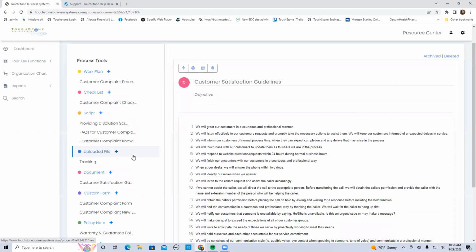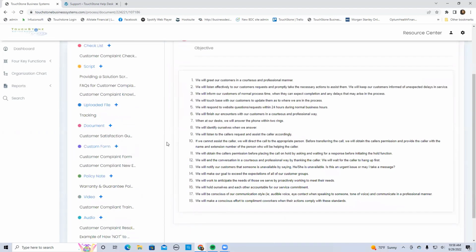There's this idea, which I think is a fabulous one, called customer satisfaction guidelines. So this is a series of guidelines that you would implement in your business and teach all your employees. It's like the heart of who you are and how you expect your employees to treat your customers.